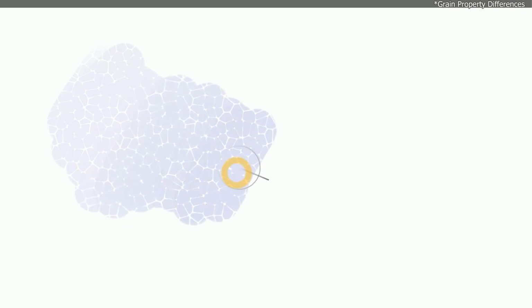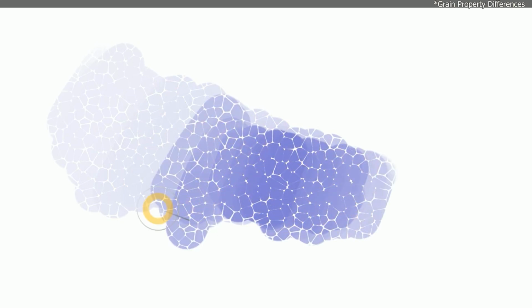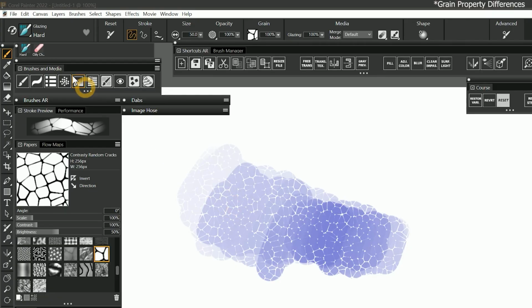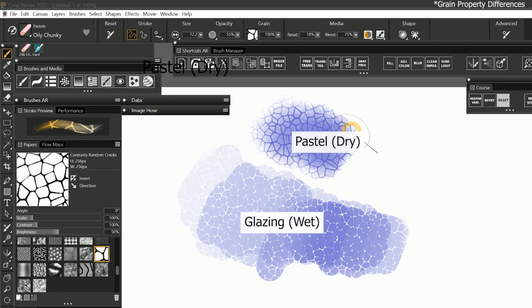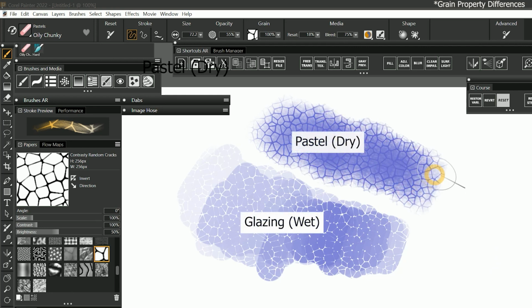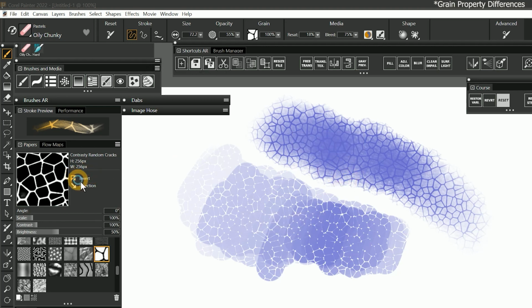The reason why glazing handles grain differently is because when you are glazing, you are using a wet medium. Wet media absorbs into the depressions of grain, leaving the peaks exposed. Dry media, on the other hand, does the opposite. Dry media deposits on the peaks of the grain, leaving the depressions exposed. If the grain doesn't look right when using a brush, you can also invert it in the papers panel.